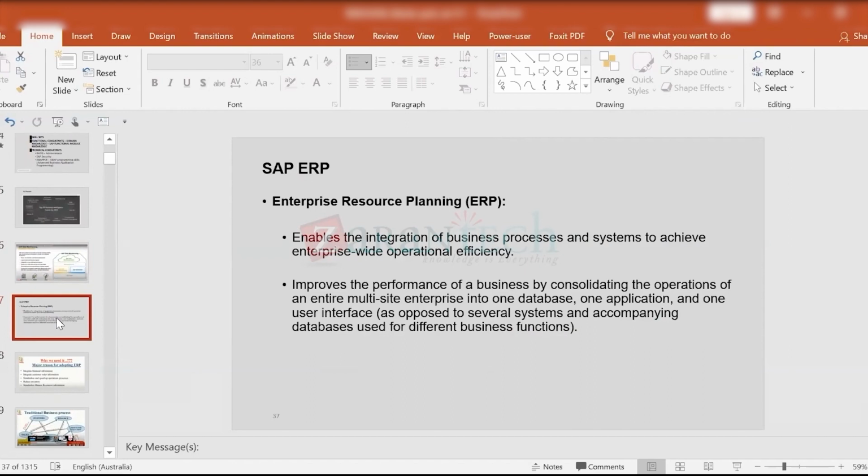As I was saying, what is ERP? ERP enables the integration of business process and systems to achieve enterprise-wide operational efficiency. It improves the performance of a business by consolidating the operations of the entire multi-site enterprise into one database, one application, and one user interface. If you can recall what I said a few minutes ago, I mentioned the same thing that ERP software will allow you to consolidate the entire business processes by using a single application.